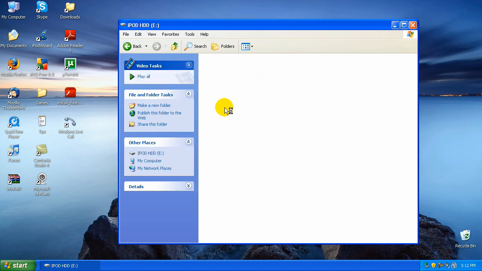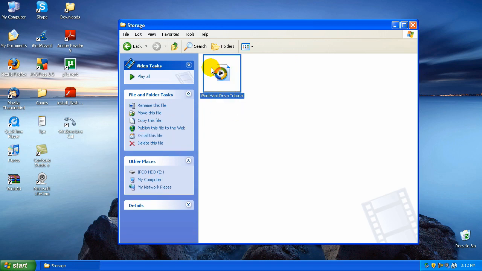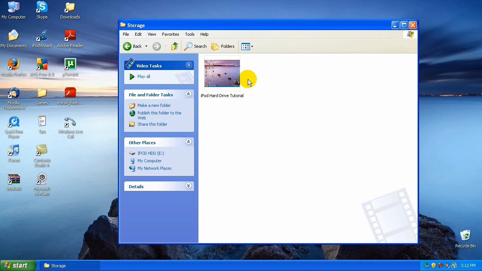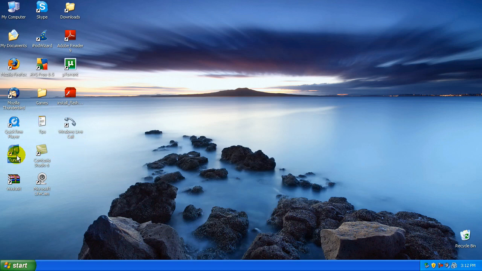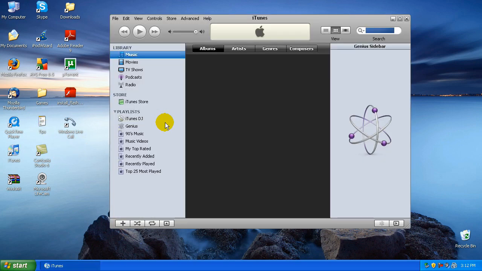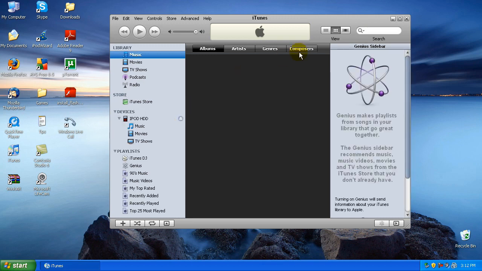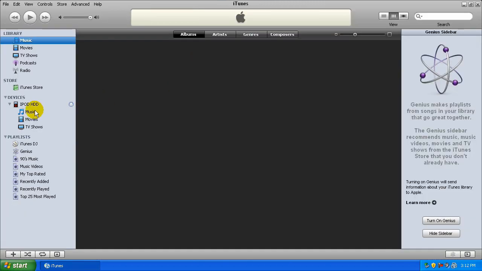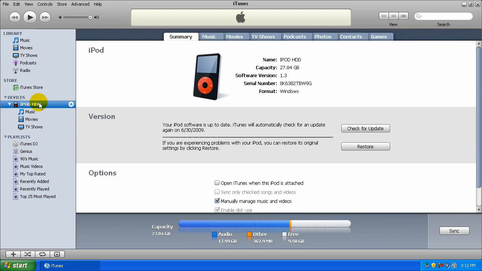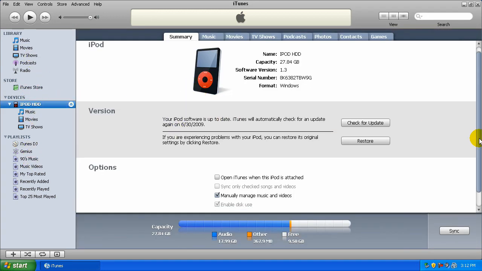Now I have this folder called storage, and inside I have all my folders, just like I would put on a flash drive. That can be pulled out, the same way you do with an external hard drive or a flash drive. So let's get started. First, what we're going to want to do is obviously plug in your iPod and open iTunes. Okay, so now you have iTunes open, and you're going to go to your iPod inside iTunes.